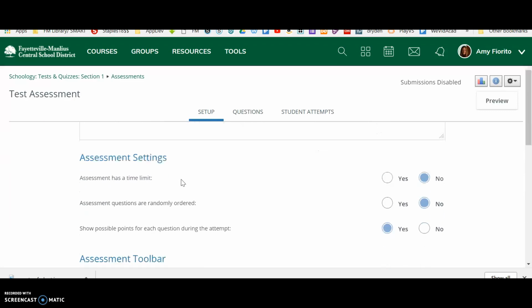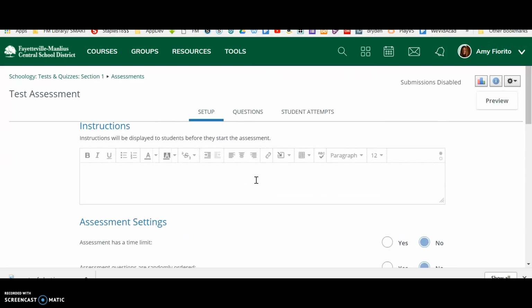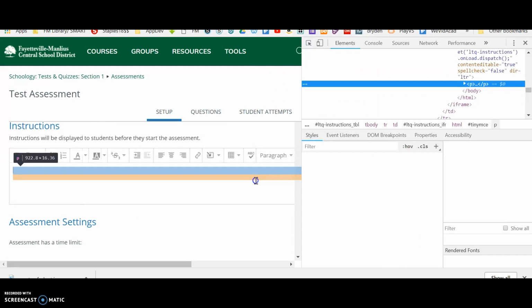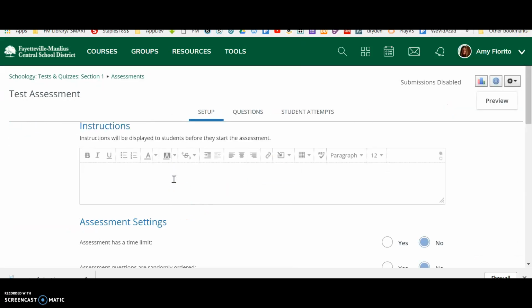You can add instructions here. You can also change any of your settings. I'll just write instructions here. Whoops, sorry. Did not want to turn on the view source. Okay.